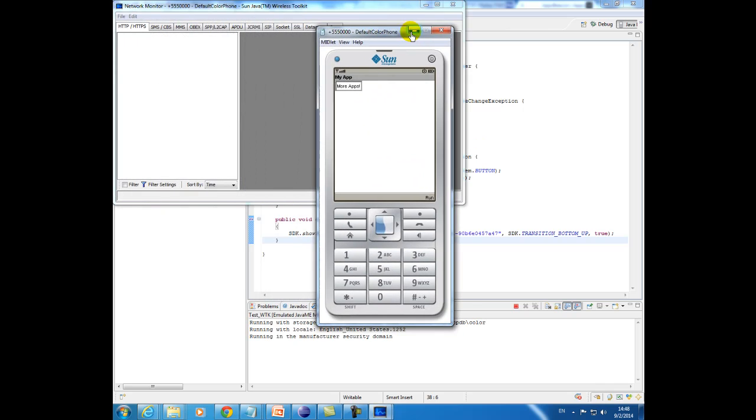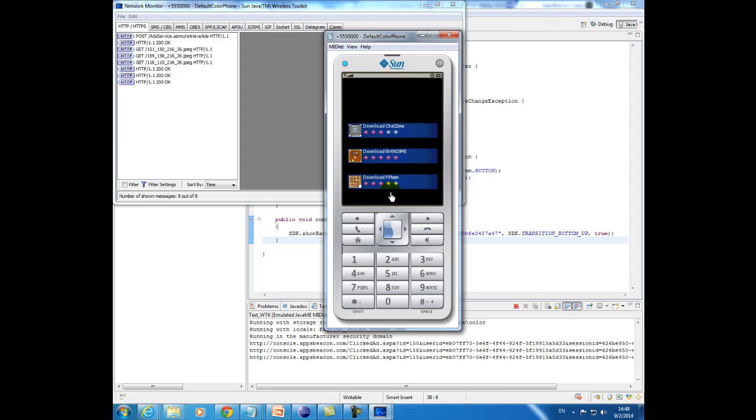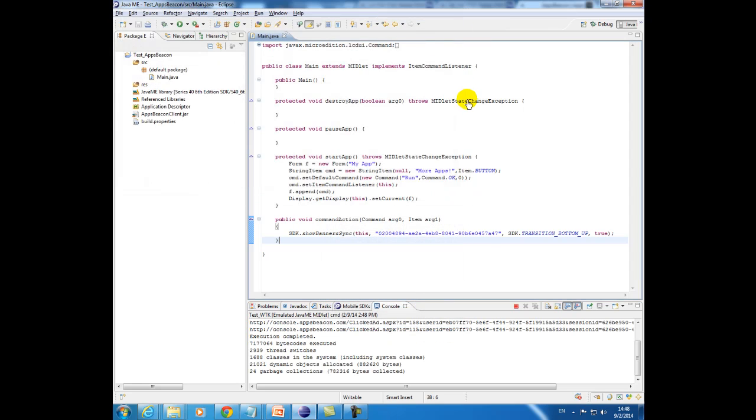So we have the standard WTK emulator, which is a non-touch device. So we'll just click one, and we have our banners, and we can traverse them and click any of them if we wish, and we can go back. So that's all about the integration and testing with different emulators.